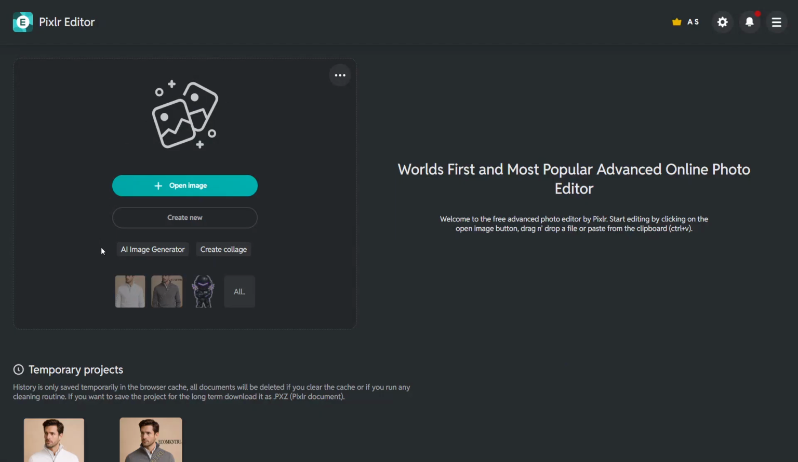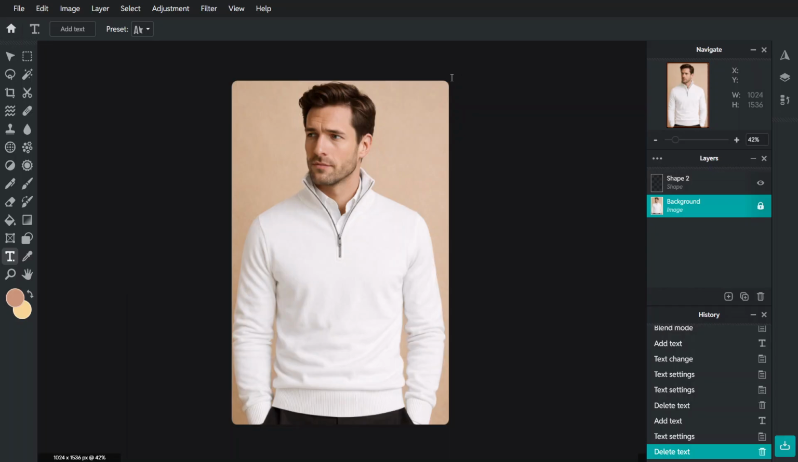Pixlr will then ask you to either select an existing image or upload a new one from your computer. Choose the image you want to work with, and it will open up inside the editor, ready for you to add your 3D text.